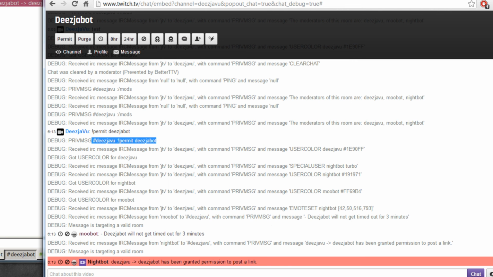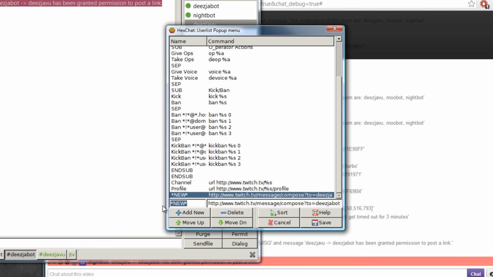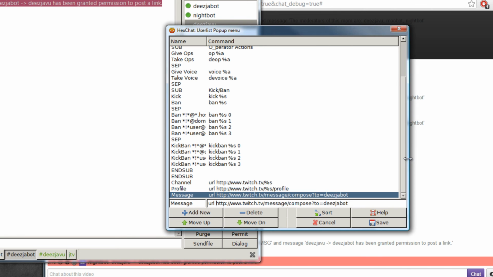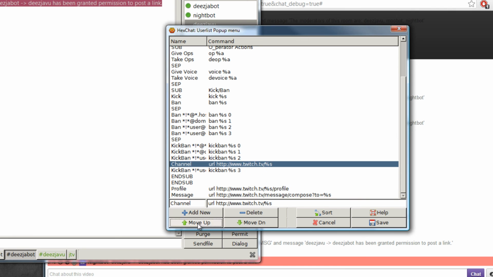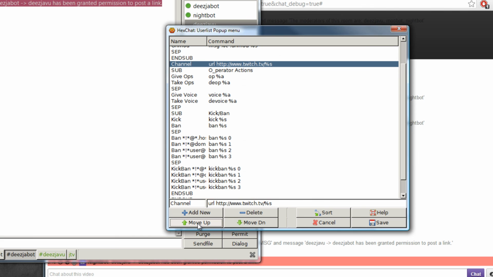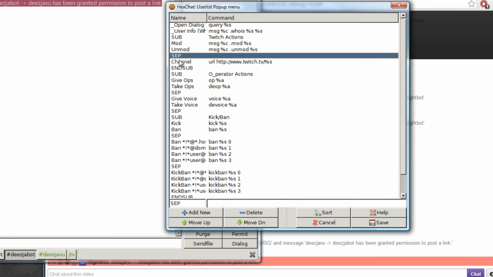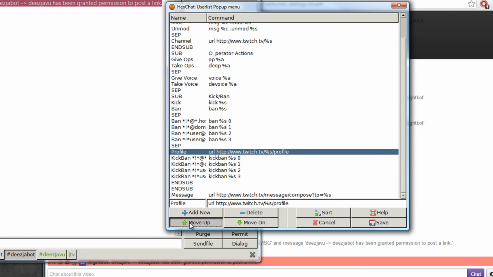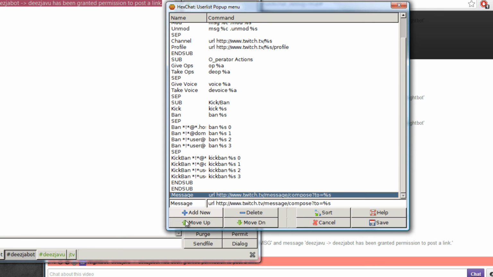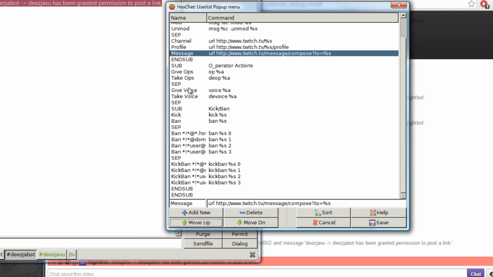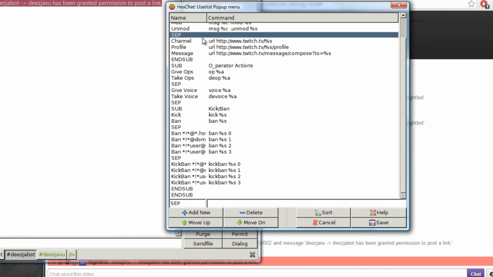Then add new, this will be a message. Copy link address, paste, and call this message. So URL, make it a bit bigger, and again replace the name with percent S. Hit enter. Now move all these up to where they need to be. So just below the separator, scroll down, move this up. And the last one. So I now have the channel, the profile, and the message just below the separator.